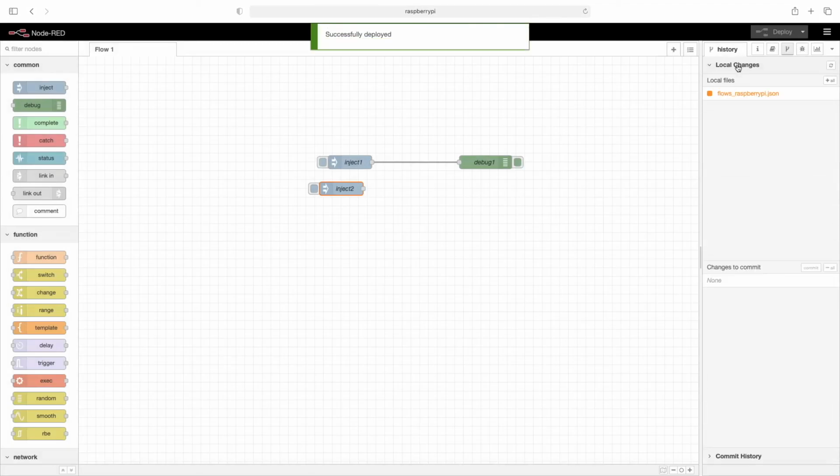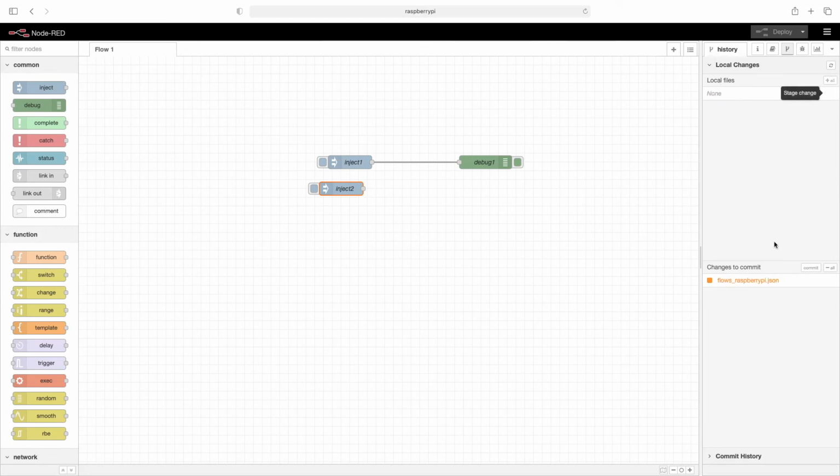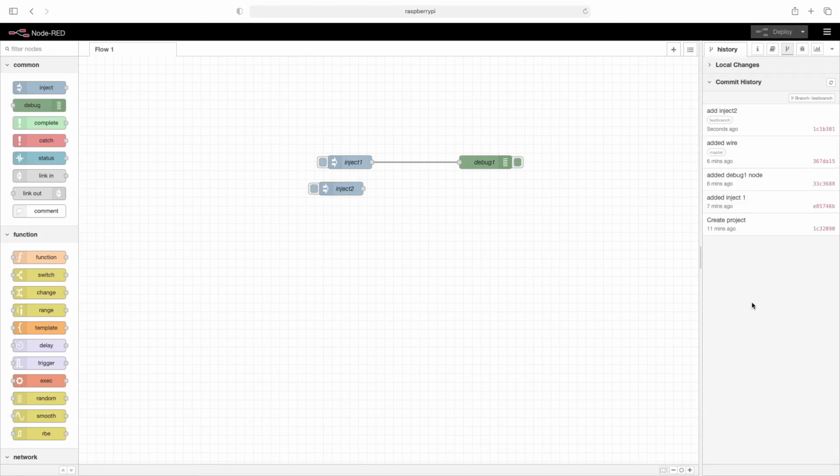Now we'll go back to local changes, and you can see here that I'll click on the add to stage my change and then commit. I'll say add inject 2 and commit. Now when we look at our commit history, you'll see that for test branch, we've added this inject 2 inject node.